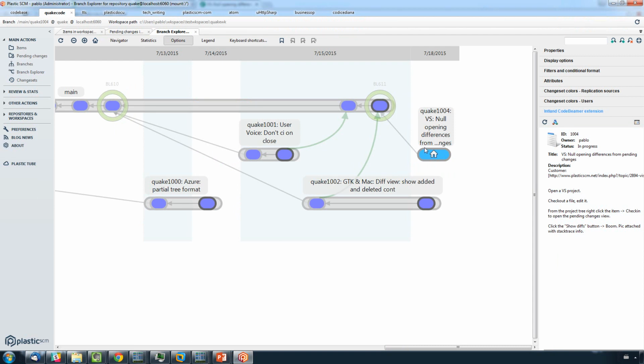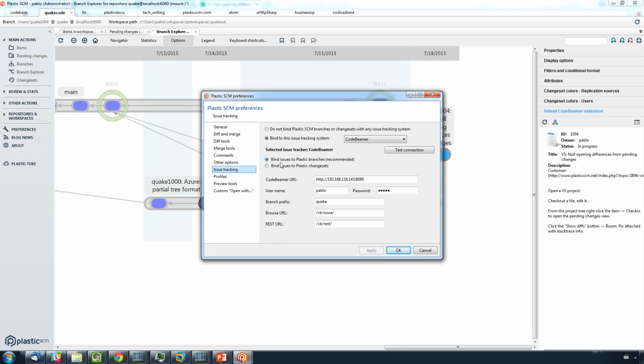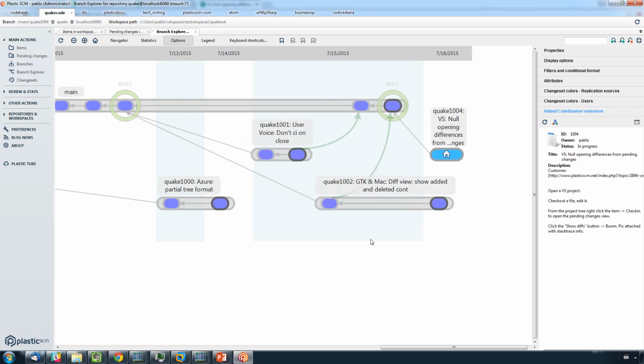The other alternative when you work in Plastic is using a different strategy with the issue tracker, which is, instead of binding issues to branches, you can bind issues manually to changesets. It's also doable, so each time you go on checking in, you have to select the task you want. To me, my favorite one, if you're working on branch per task, is obviously to stick to the default, bind issues to Plastic branches. So that's basically what we added.